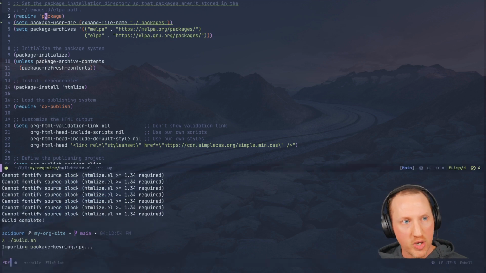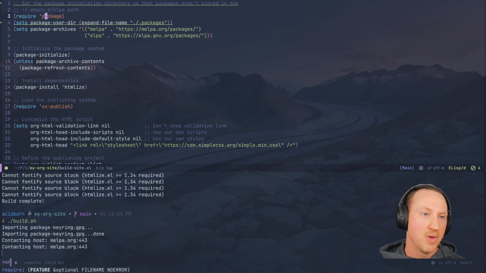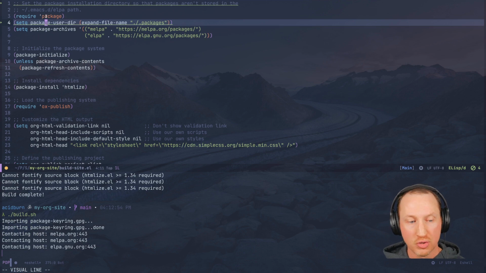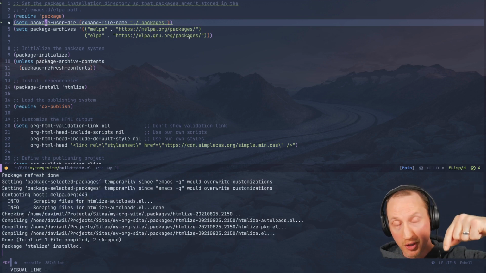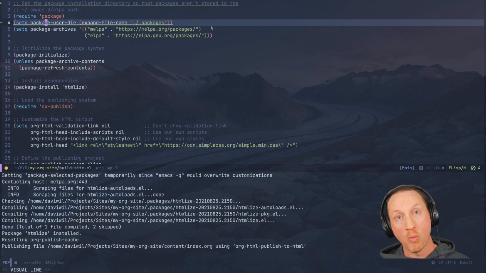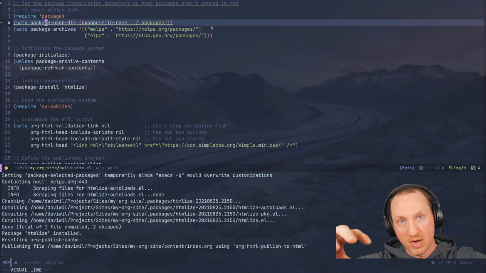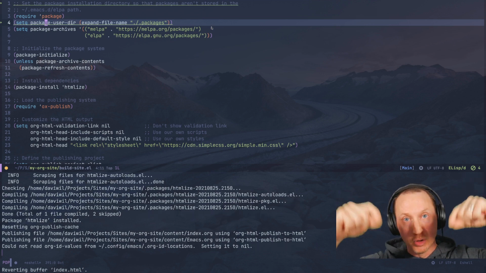So first of all, we are going to pull in the Emacs package system so we can install an external package. Then we're going to set the package user directory, which is basically the location where Emacs packages get stored when they are installed. We're going to set it to the current folder under the .packages folder. The reason we do that is because we do not want our personal Emacs configuration's own packages to get pulled into our build folder.